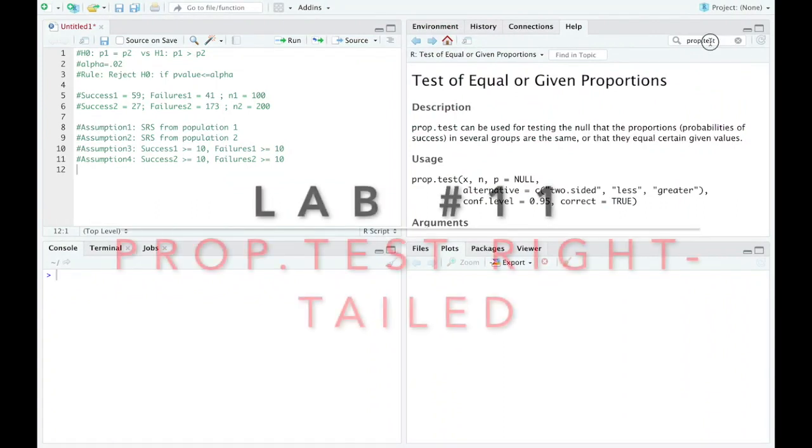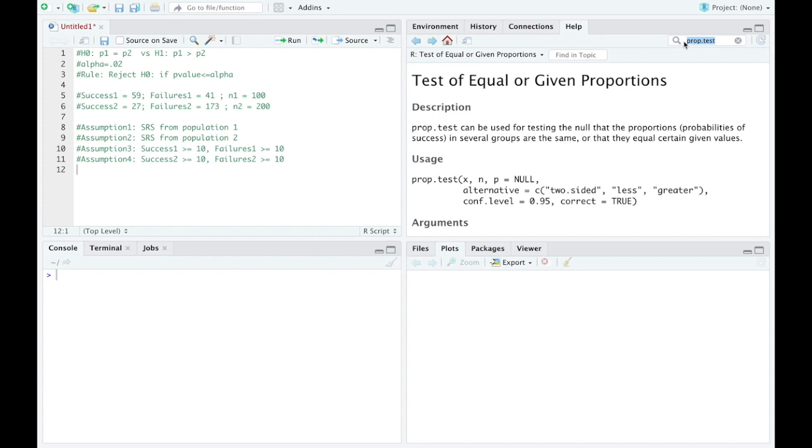In this video, I'm going to show you how to use the prop.test function to perform a right-tailed test to compare two population proportions of successes. To do this, you need to start by having a set of hypotheses. In this particular case, my hypotheses would be that the proportion of successes from a first population is the same as the proportion of successes from a second population, versus the proportion of successes in the first population is, as this says here, greater than the proportion of successes in the second population.